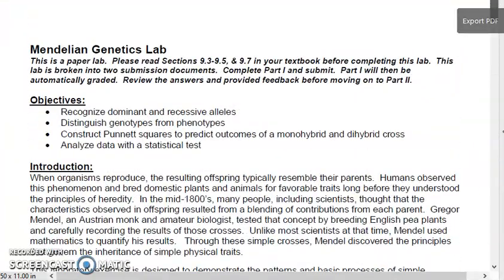All right, to start off, the objectives are to recognize dominant and recessive alleles, to distinguish genotypes from phenotypes, to construct punnett squares to predict outcomes of a monohybrid and dihybrid cross, and to analyze data with a statistical test.